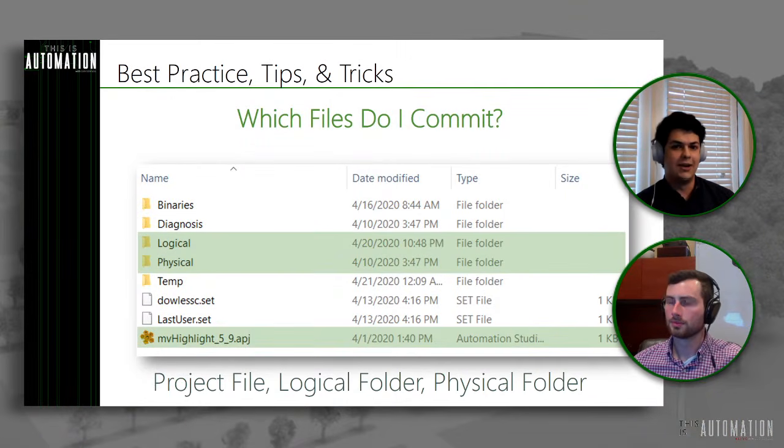And that could also cause errors as well, because binaries aren't stored in plain text, and so you don't want to be overwriting each other's binaries across everyone who's working from the remote repository. Yeah, exactly. So you just want to keep the files and folders that are necessary for the project. And like Kyle is saying, those binary files, the diagnosis files, the temp files, those are all automatically generated within your instance of Automation Studio. So there's no reason to keep those in the repository. Again, with the intention of keeping it as clean as possible, avoiding unnecessary merge conflicts.